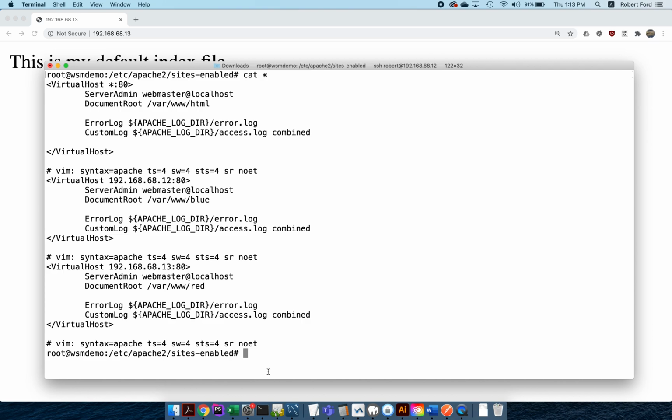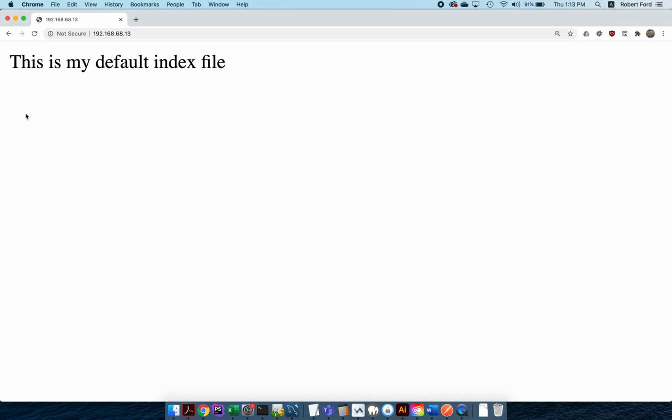Remember that when you make changes to the config files, you do need to say systemctl reload apache2 to actually make the changes happen. Okay, so sorry about that. I forgot that one. Let's try reloading this page now.